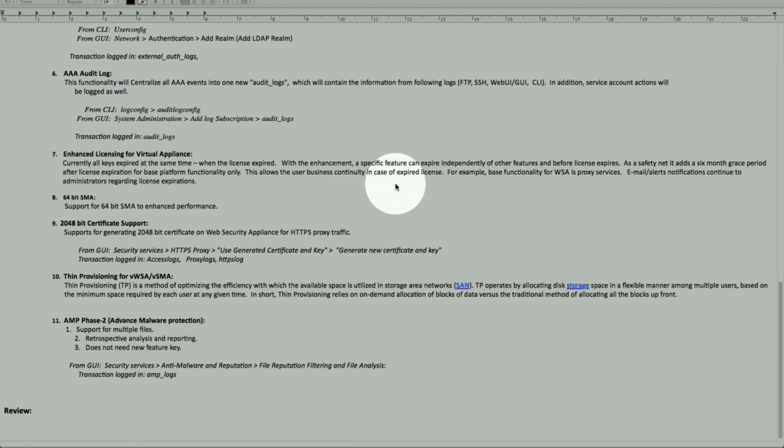And also, if the file expires, it will continue to work for the business, to continue with the expired license for web proxy service as basic services. So that will give the administrator a chance to go in and request a new license, or if they're already in the pipe, then your services will not be interrupted. At the same time, the email alert notifications will continue to the administrator regarding the license expiration. So there will still be reminders coming back for admins to pay attention and take action upon them.